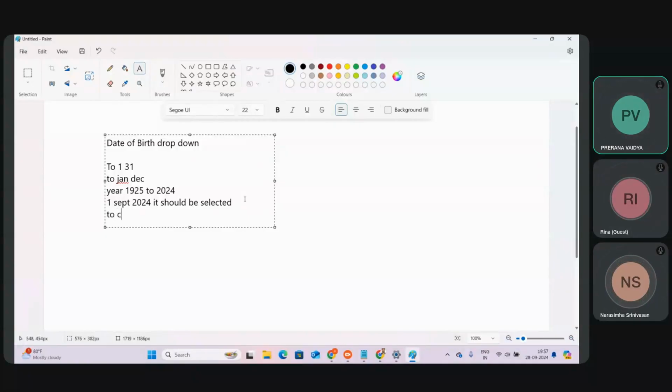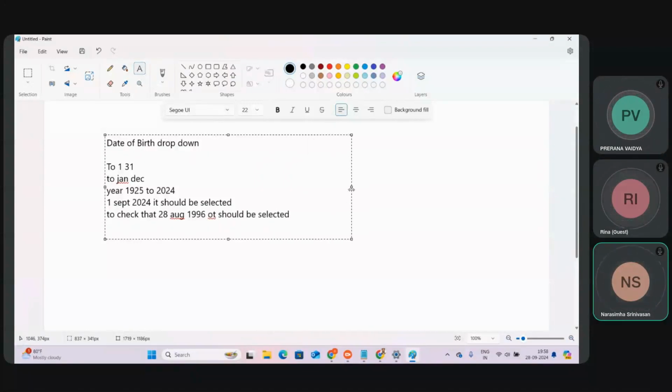Next, to check that when user selects 28 August 1996, it should be selected. Now I will come to my logics. Like February, I'll take, because February where you can. 1997. It should. Okay.